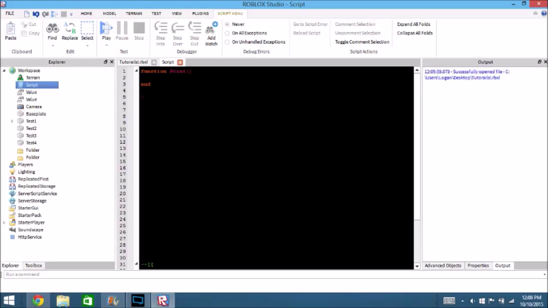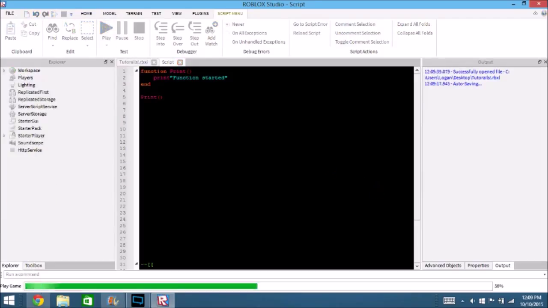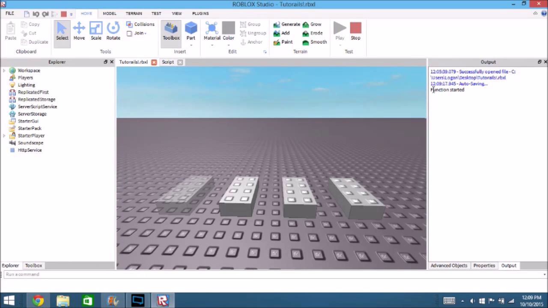Down here, let's just put the word print and then in parentheses. And let's put something in here. How about print function started? Alright. Now what this print with the parentheses will do is run this function, and everything inside of this function right here will be run. So it should print function started. Let's see if it does. Yes, function started right here.